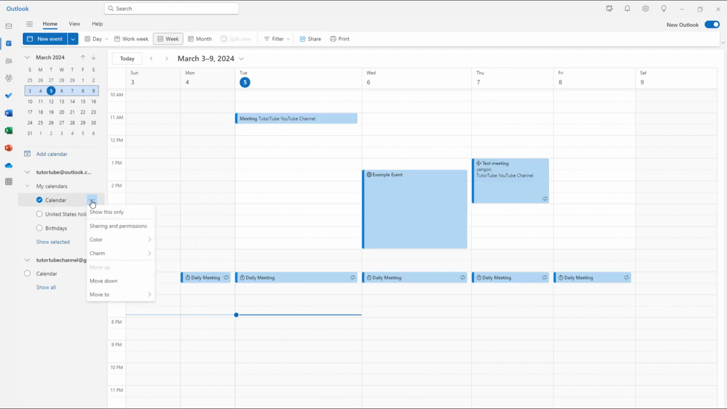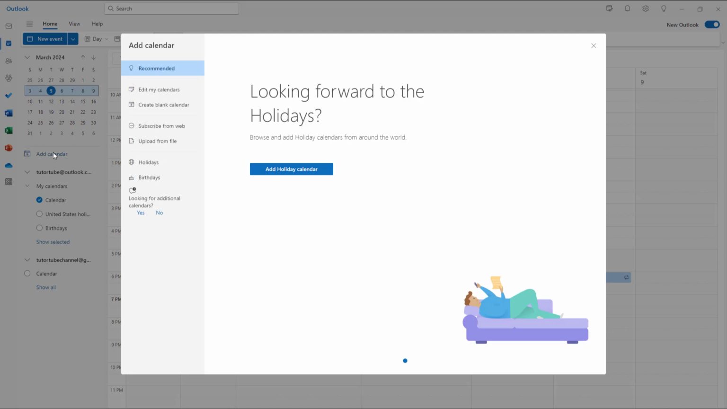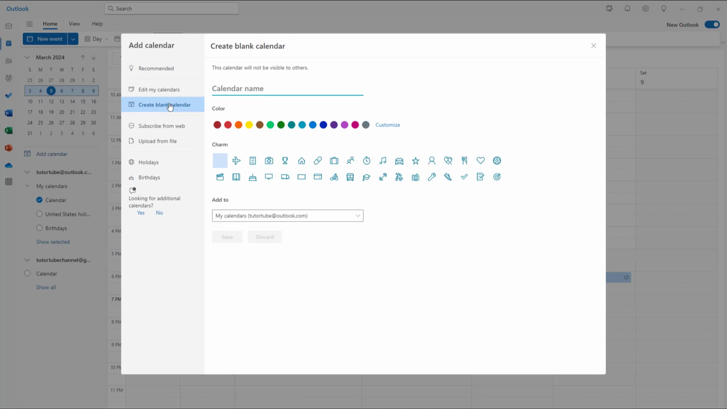But what I can also do is I can go around and add in more calendars over here. So to do that, I can click on add calendar. Once I do that, I get a calendar, and you can add a holiday calendar over here as well, or add in a blank calendar right here.